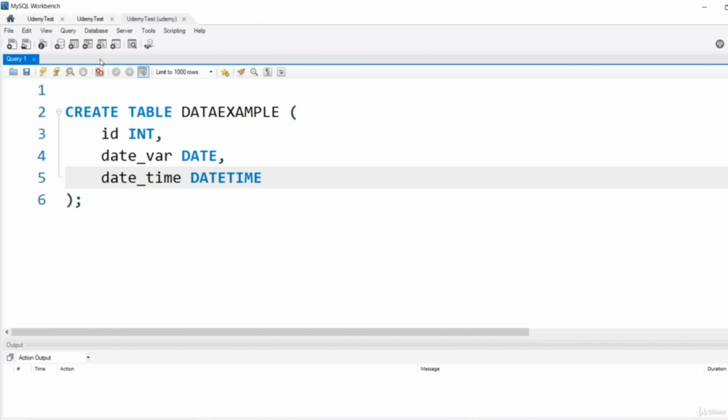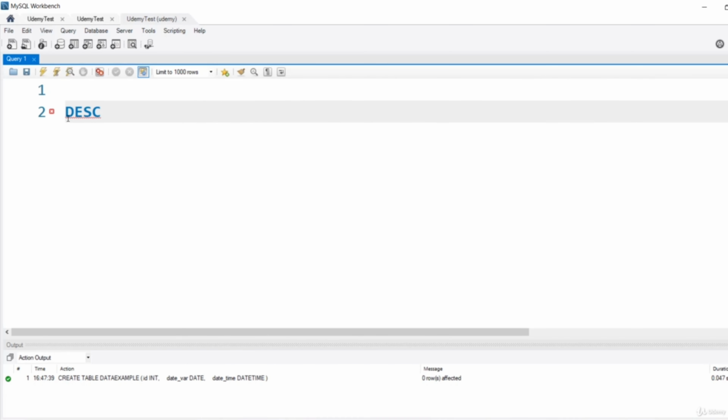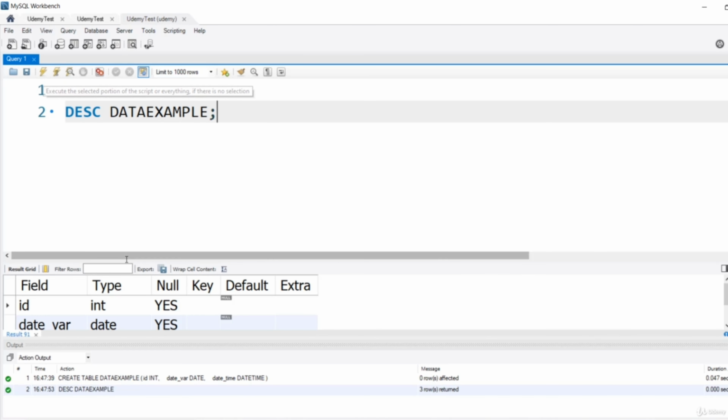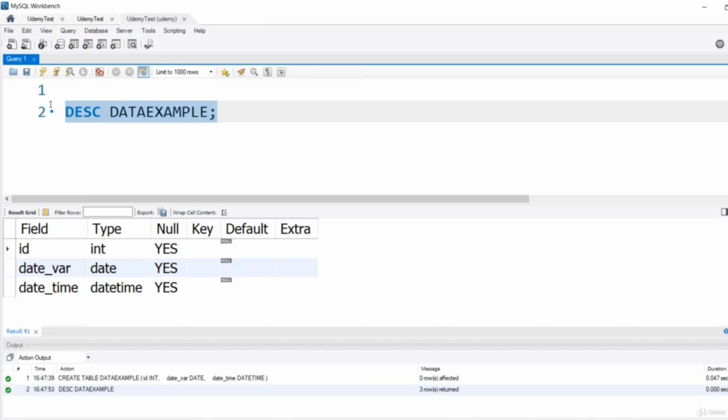So let's see what is the difference between the two entities. If we run this query, then of course it is going to work fine. So first of all, let's describe the data example. As far as this database table is concerned, we have a given ID that is an integer. We have a date that has type date, and we have a date time variable that has the type date time. So let's try to insert.